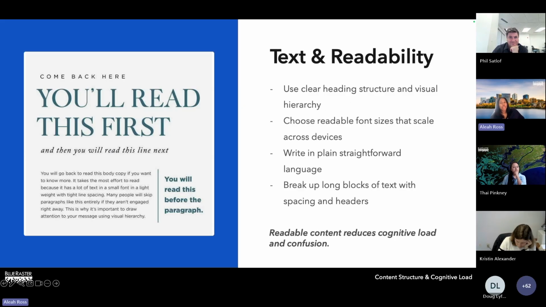All right, moving along. Even if users can clearly see the interface, the next question is, can they process and understand the content? Is it perceivable? Text and readability are about reducing cognitive load, and one of the most powerful tools we have is visual hierarchy. In this example, the large heading draws your attention first, and then the subheading, and then the body copy.